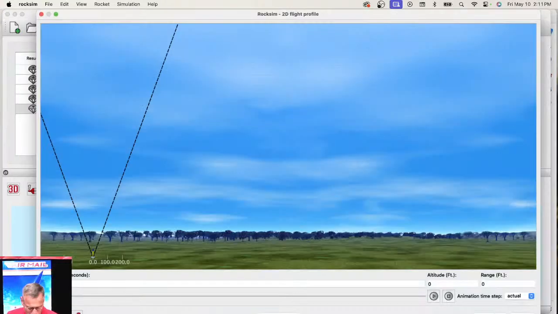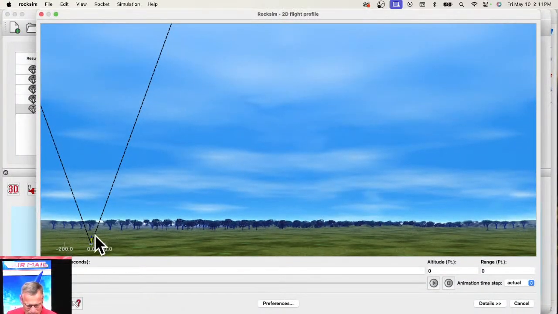I thought I lost the screen there. So there's the rocket sitting on the pad, and we launch it, and we can get a visualization of what the rocket is doing, and it's going pretty much straight up. This is smoke from the exhaust, and it's just kind of drifting with the wind, and now the rocket's coming down.